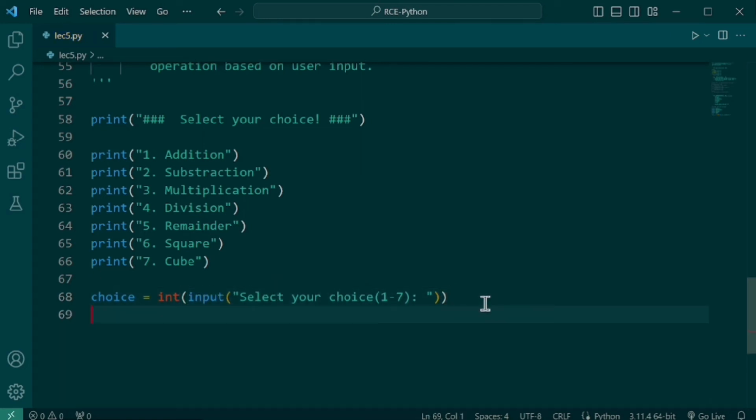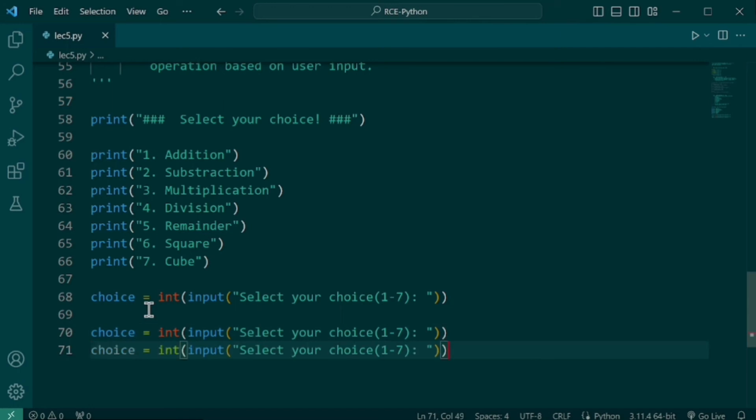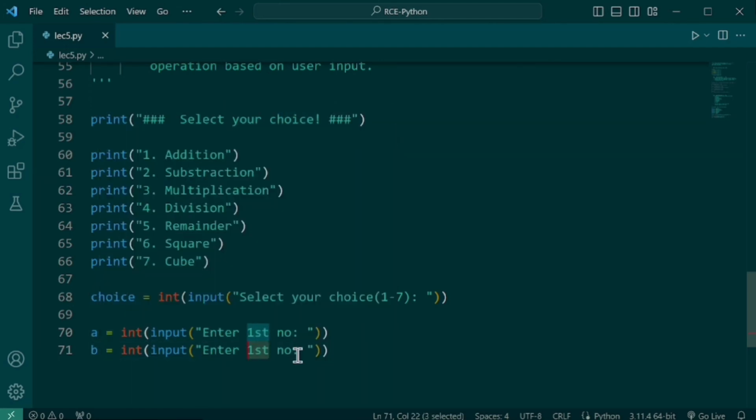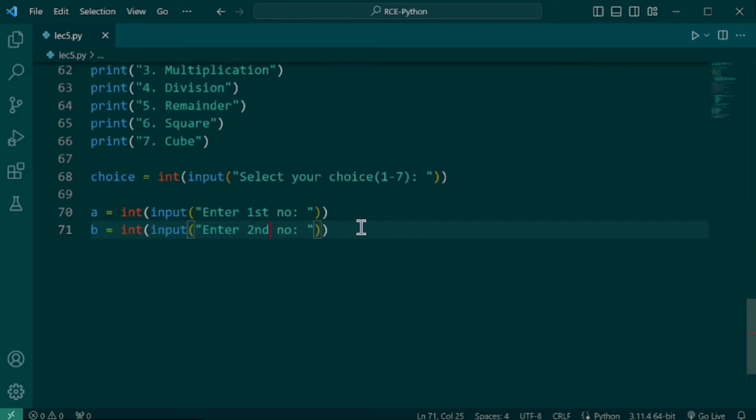After that, we are going to do one more thing, just copy this, and we are going to take the 2 numbers here. So the first one, we are going to give the variable name a, and the next one is going to be b, the second number. So the user is going to enter the first number, which is going to be stored in the variable a, and then when he enters the second number, that is going to be stored inside the variable b.